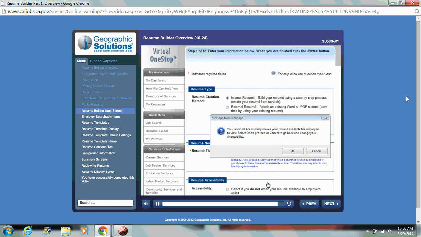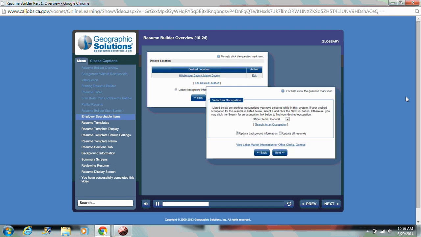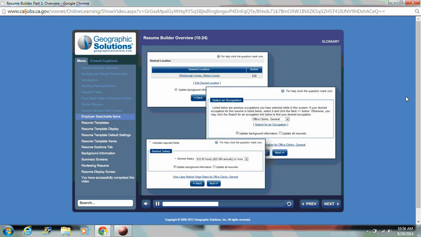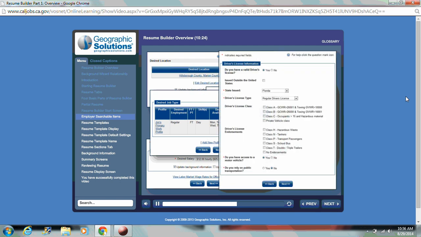In response, the system displays an alert confirming your actions. Click OK to continue. Now begins Part 2 of the Resume Builder process. The system will present several steps that employers may use as resume search criteria. They are your desired work location, desired occupation, desired salary, desired work schedule, and driver's license information. If you already completed your background information, these steps will already be complete. Unless you wish to make changes, you need only click Next to save each step for the current resume.